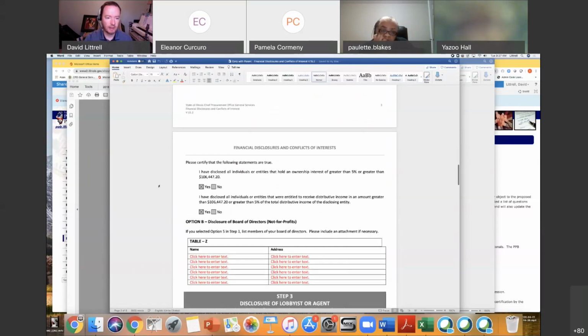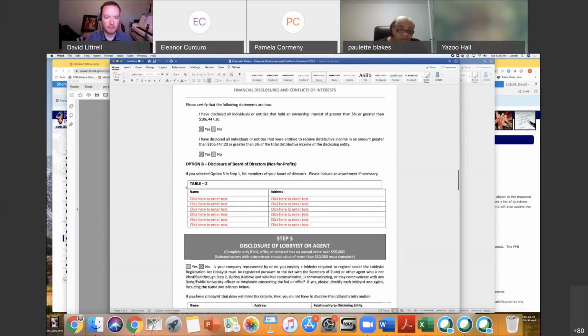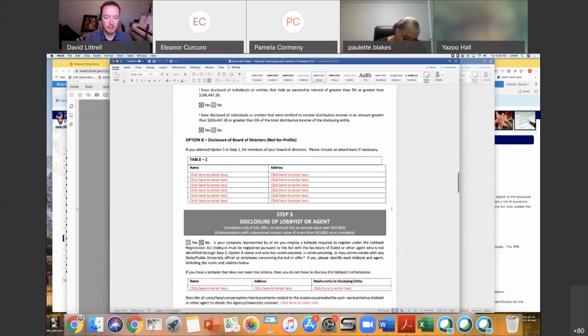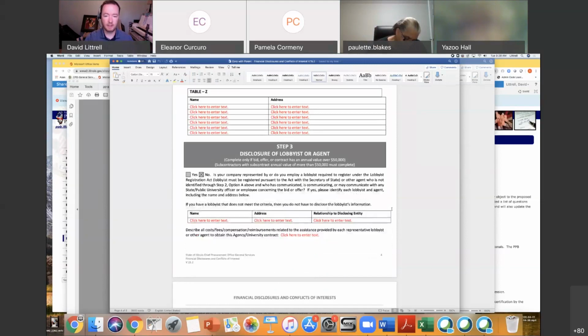Once again, they have to certify that these are here, right? That they disclosed all the individuals or entities that own the ownership graded. They did already. This isn't a not-for-profit, so it won't be option B. Step 3, we talked about step 3. It's only if there's a lobbyist that was working on this particular procurement.